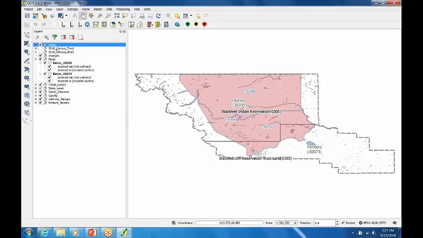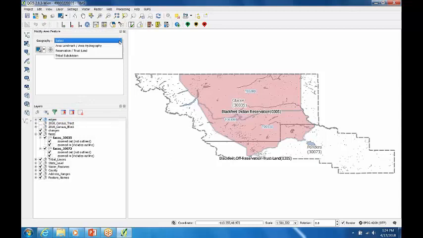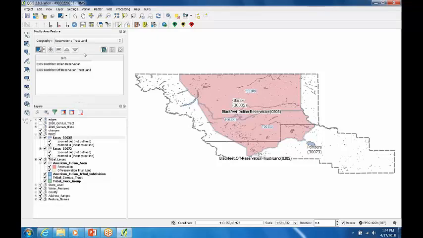The big difference, well, before I say that, you can see it's the same tools. If you need to add linear features, delete them, this looks very similar. The same modify area feature tool, but it's different kinds of areas that we're modifying. So instead of landmark, county, MCD, place, we can still do landmarks, but we've been replaced with reservation trust land and tribal subdivisions. So there's two different kinds of legal areas; we separate the reservation area from the off-reservation trust land. There might be trust land on reservation, but we just count that as reservation. And you can modify both of these.